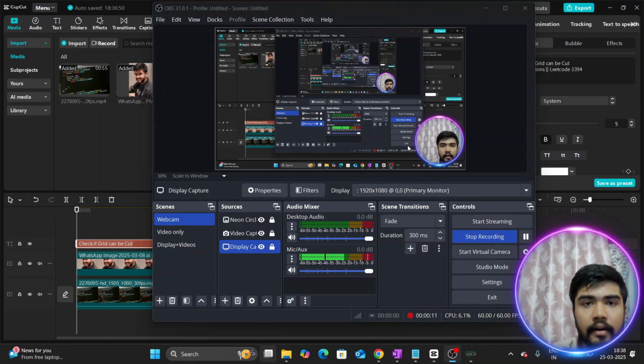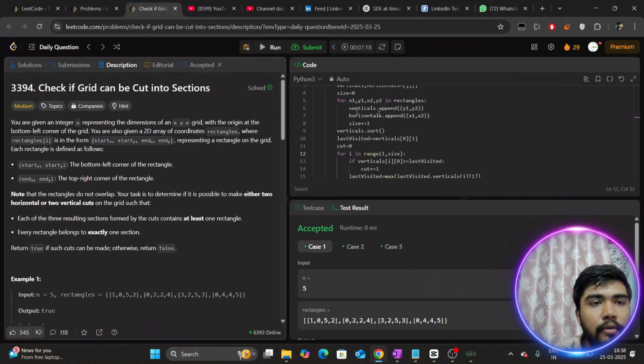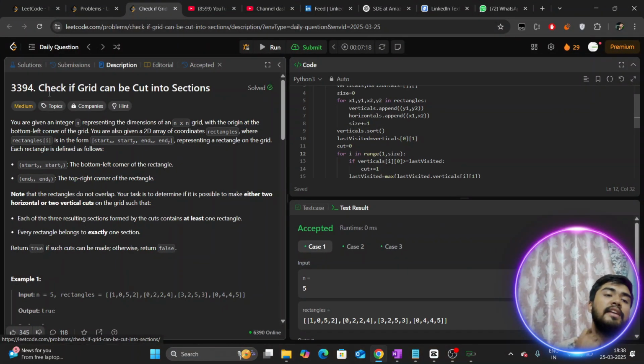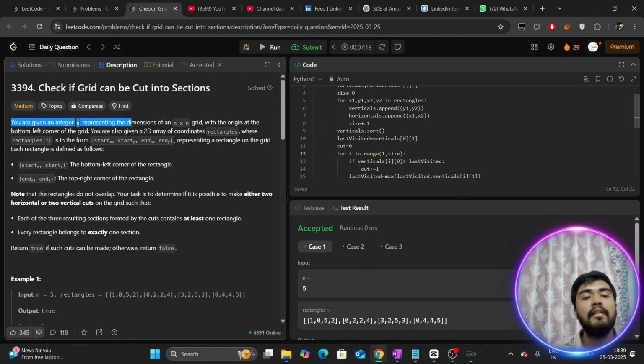So let's get started. On today's question, we have "Check if Grid can be Cut into Sections". Now let's try to understand the problem statement first. They have given an integer n representing the dimensions of an n cross n grid. Mostly they are going to give some 2D matrix, and the dimensions of that is n cross n.